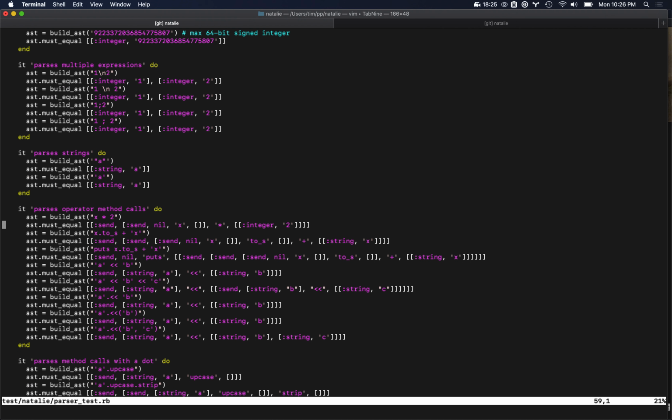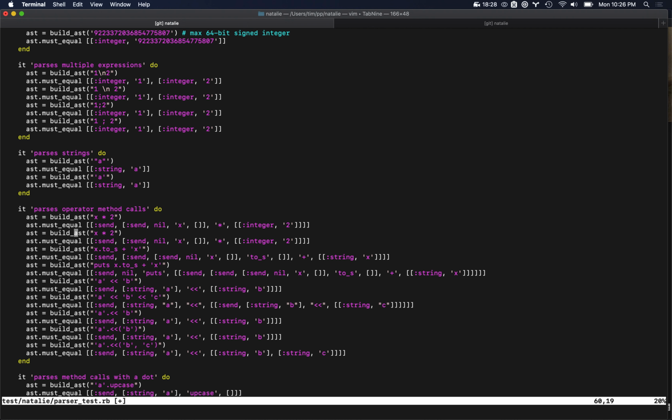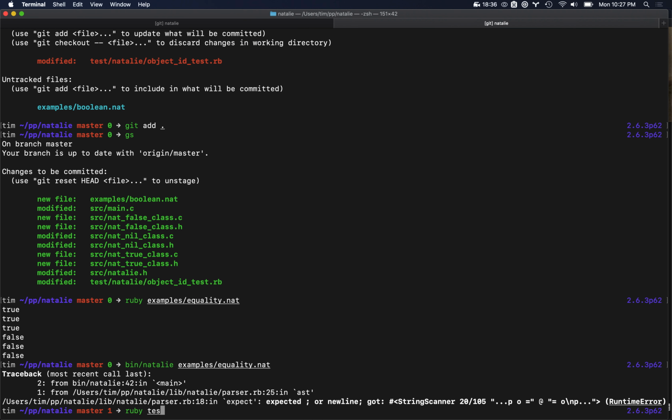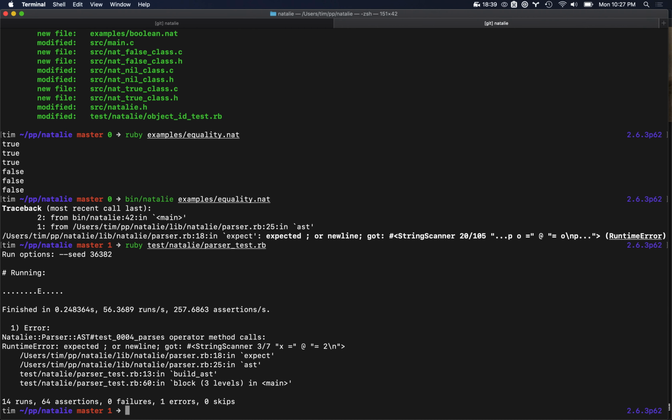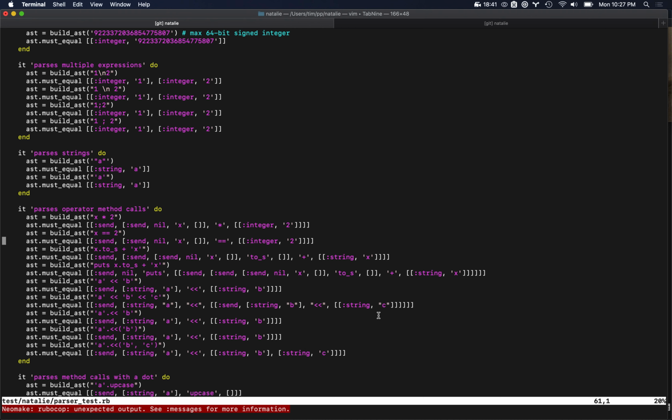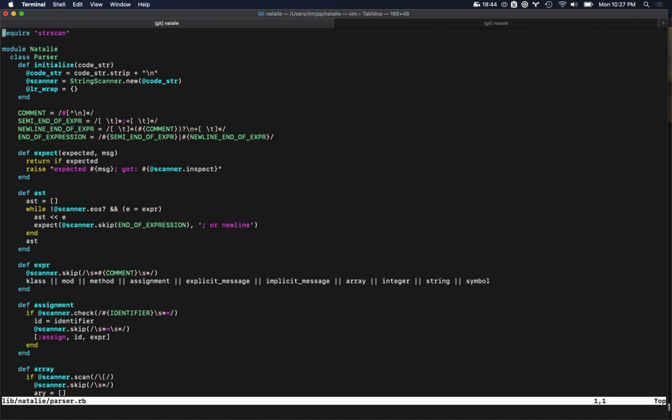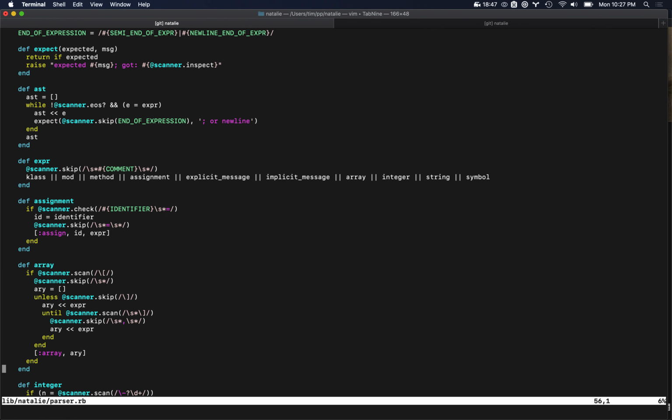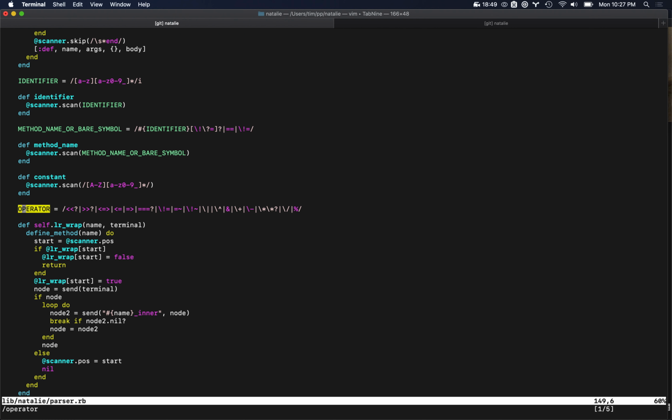Parser test. Operator method calls. I missed one. This should be sending equal equal to that. Ruby test. Natalie parser test. That one is definitely failing for the same reason. Perfect. Test-driven development. So fun. Operator. I just totally missed it. No, I got it right here. Equal equal. And this third one's a question mark. Why didn't that work?